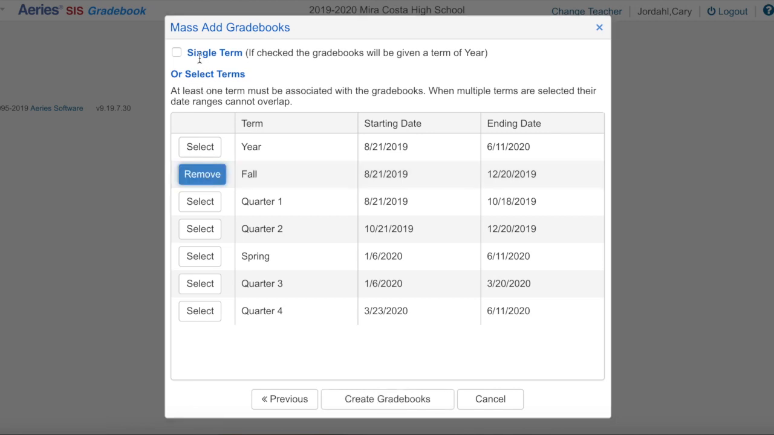Also, never select this single term box. This will turn your gradebook into a year-long course automatically and will conflict with our master schedule since all classes, even year-long courses, are broken into semesters. Notice the starting and ending dates corresponding to each term. The term you select will apply the beginning and end dates to all the gradebooks you are creating. These dates determine when the gradebook is considered active, not only to you, but to parents and students as well.